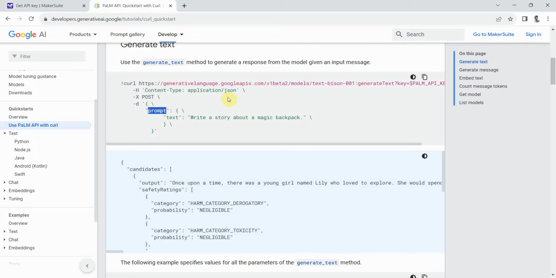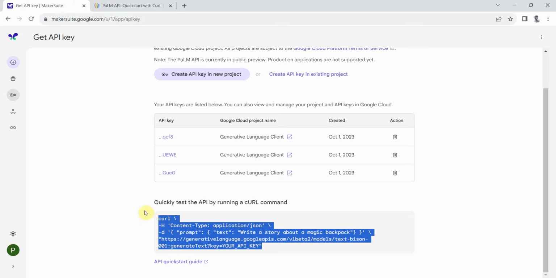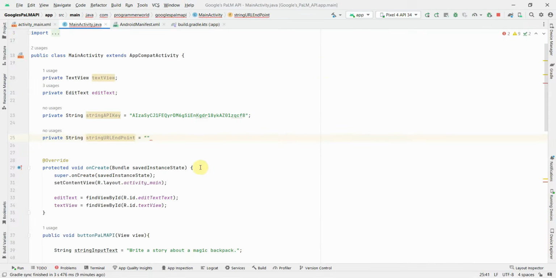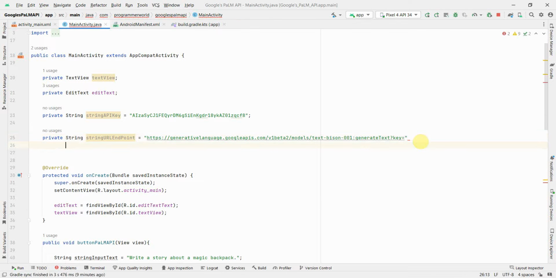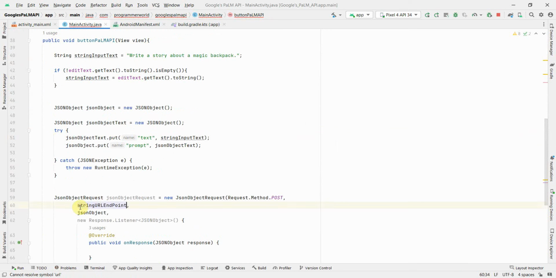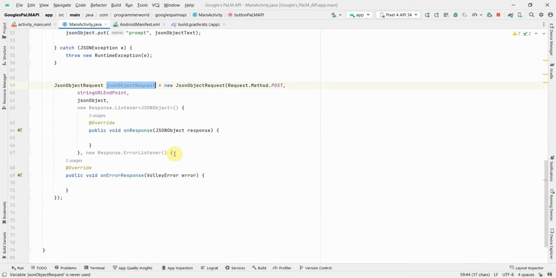If I go to the documentation now, over here they have given the HTTPS we have to use. You can either use it from here, or even over here they have given us the HTTPS. If you notice, the last part is your API key, which we will have to replace with our API key. So first let me copy this. I'll just delete this part, and here I'll use string API key, which is basically my particular API key. Perfect. Now I'll be using this URL endpoint to form my JSON object request.